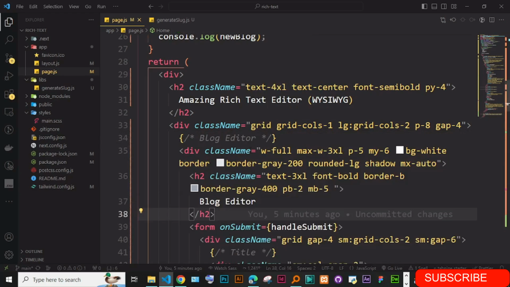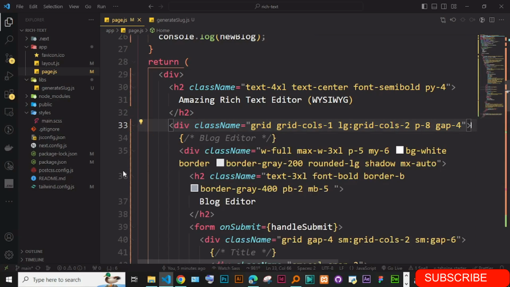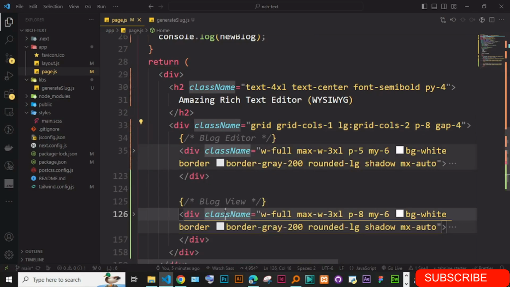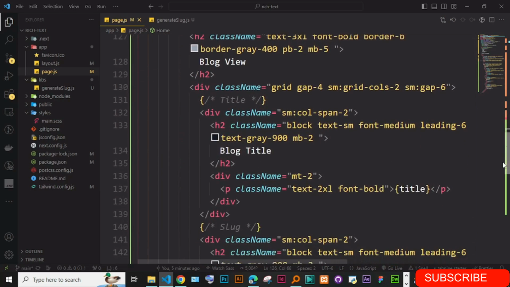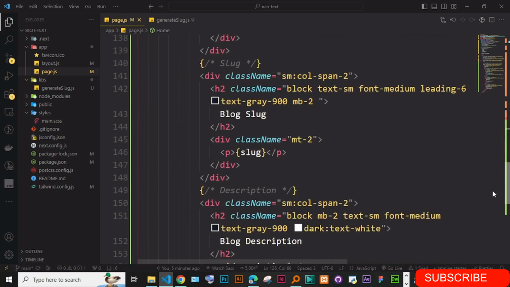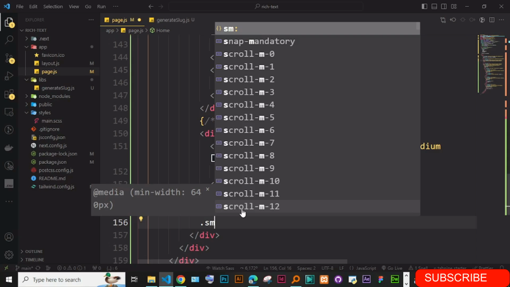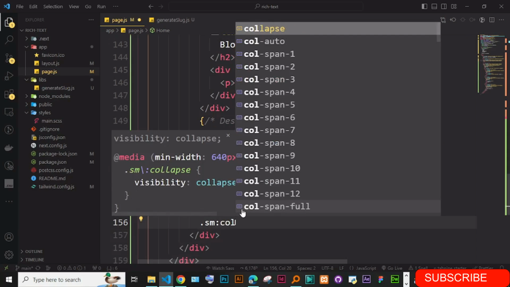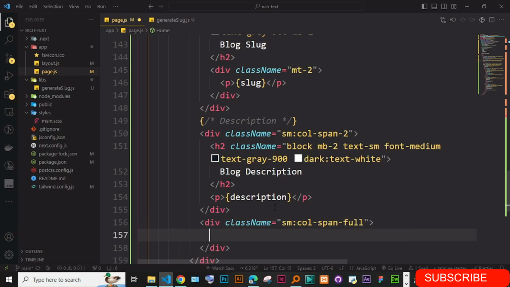Okay, and so what I'm going to do is go to the second one. So we have the editor and we have the view. So inside the view, where is the view? So we have the description. Under this, I'm just going to also put the same thing, and put dot sm, col span, and you can just say col span full or col span 2. It is the same thing.